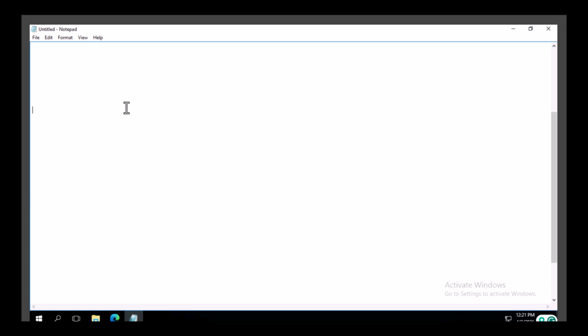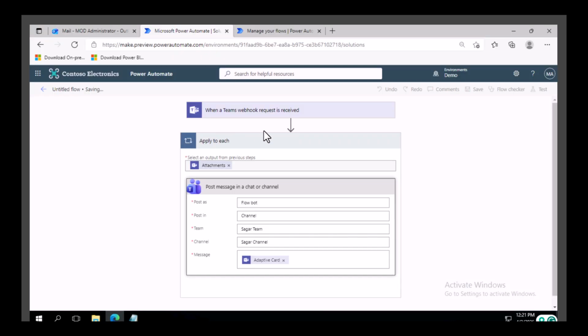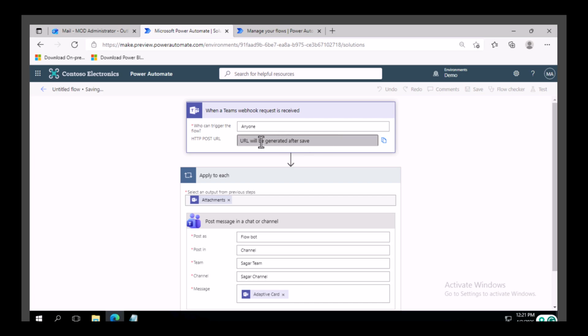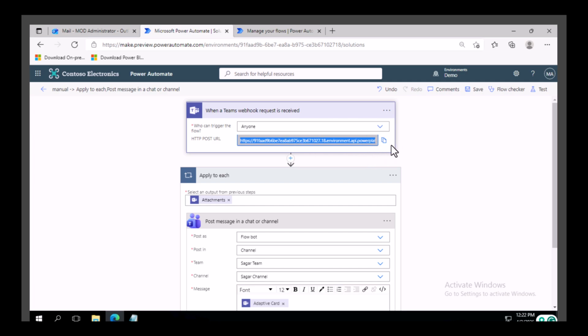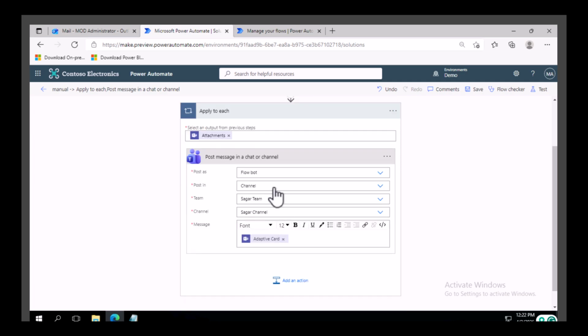So in a nutshell, let me tell you what we are doing here. I will call my Teams application from an external system. It could be anything. Now to call my Teams application through an external system, I need to leverage this particular URL. This is still saving. Once it saves, I will get this URL. So now I can copy this. I need to post data into this URL, and ultimately, the data will be posted here.